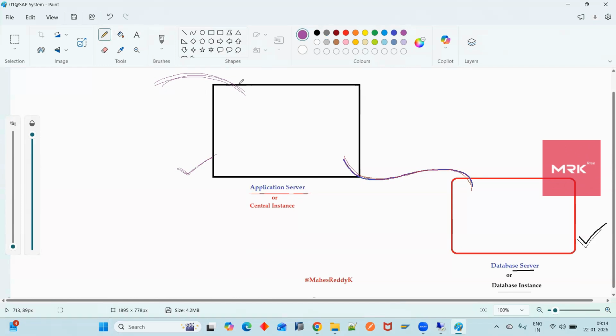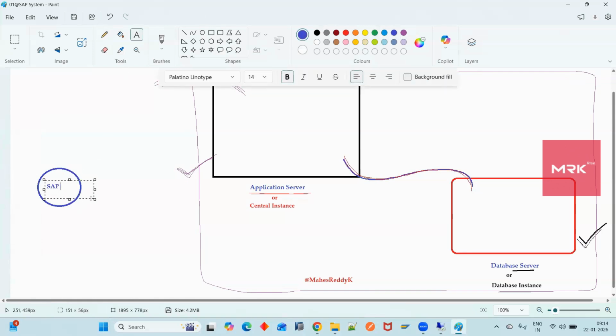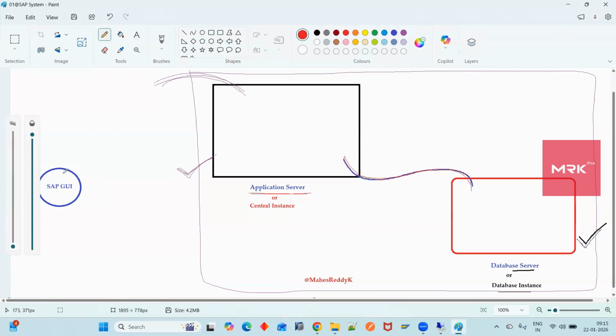So the point is, as a basis administrator, we have to install the DB server and the application server, right? We call this the SAP system. Your DB server and your application server are called the SAP system. How are you going to connect to your SAP system? By using SAP GUI. GUI means graphical user interface. By using the SAP graphical user interface, we connect to the application server. We log on to the application server, which will handle the user request and process it according to the user requirement.